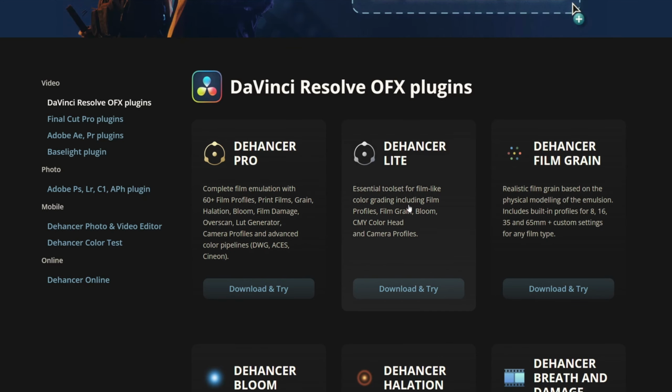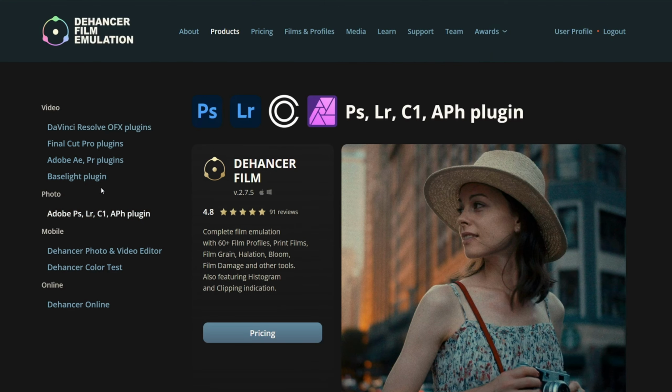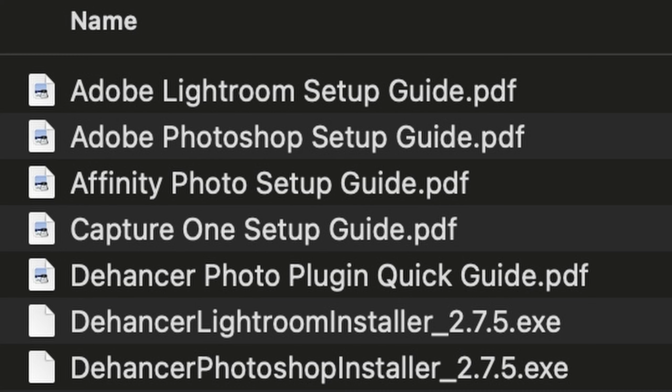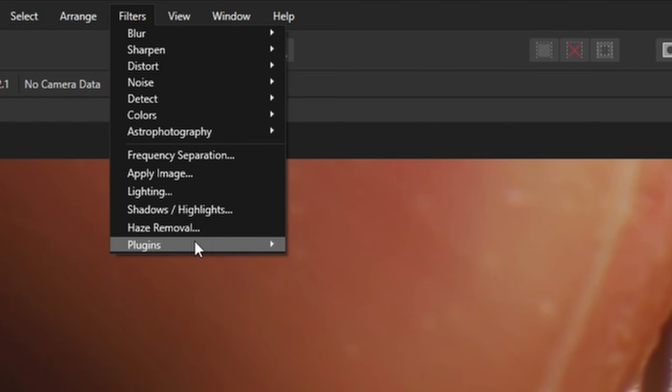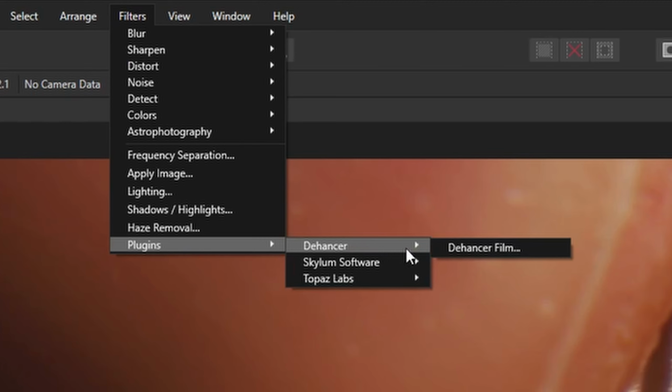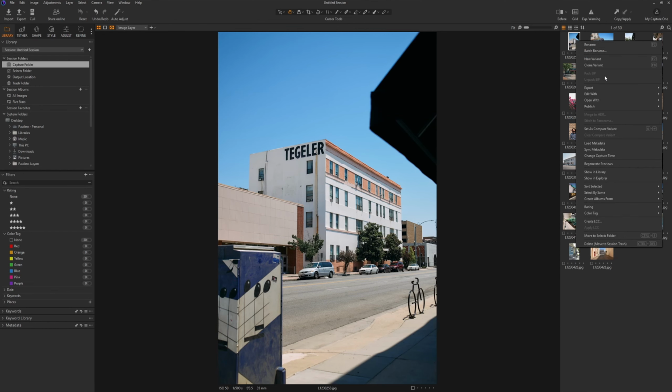Now, if you like the look this software creates but lean more towards photography, Dehancer's got you covered. They offer a photo plugin that works with Photoshop and Lightroom, and it's also compatible with Affinity Photo and Capture One if you're not an Adobe user. Lightroom and Capture One will run the Lightroom version of the plugin, while Photoshop and Affinity Photo will use the Photoshop version. Setup is pretty straightforward. For most programs, the plugin shows up in your plugin section right away. The only exception is Capture One, which is a little bit less user-friendly.